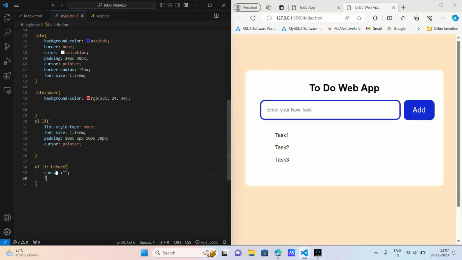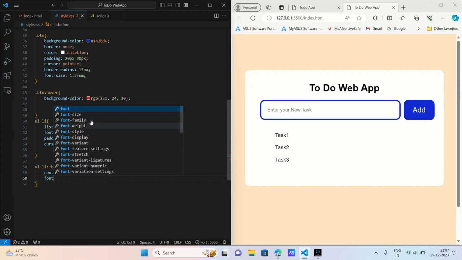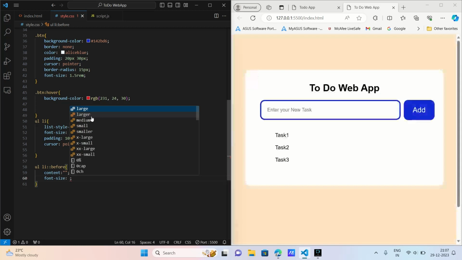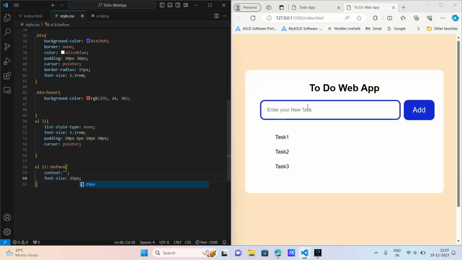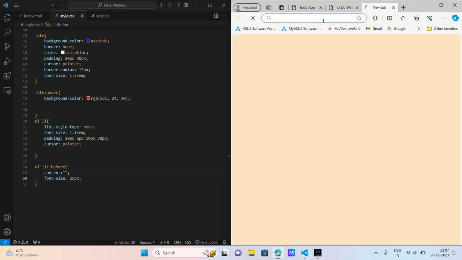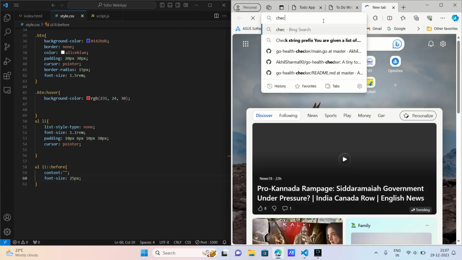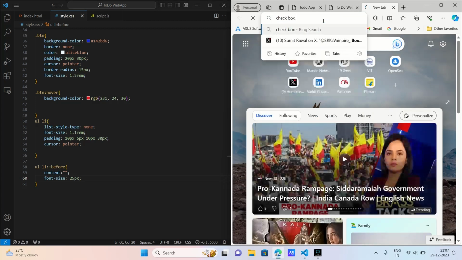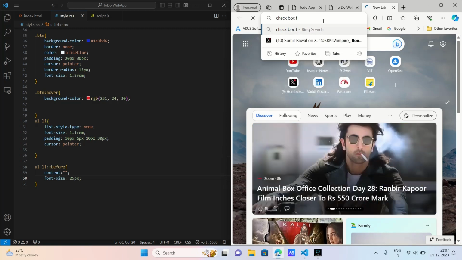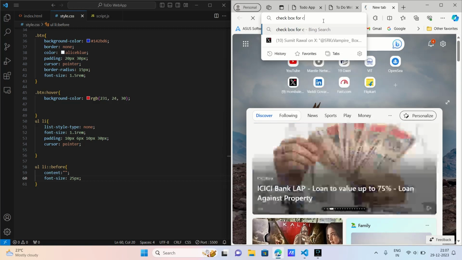Next I'm going to give a font size for this. Font size 25 pixels. We need a checkbox here, guys, so let me check the checkbox for copy paste.